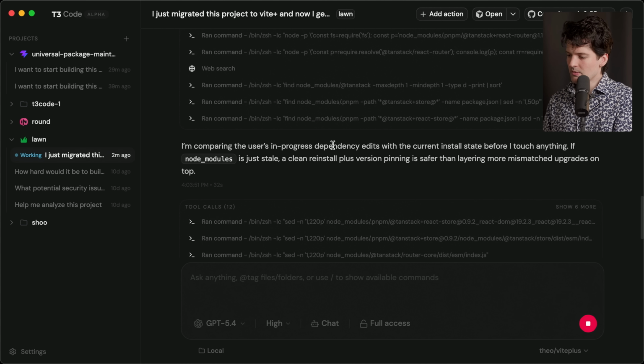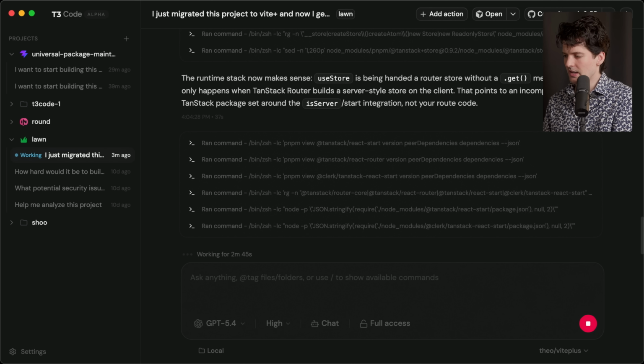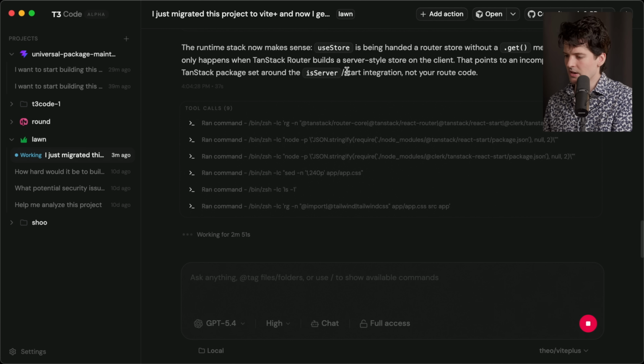I'm comparing the user's in-progress dependency edits with the current install state before I touch anything. If node modules is just stale, a clean reinstall plus version pinning is safer than layering more mismatched upgrades on top. The runtime stack now makes sense. Use store is being handled on router store without a .get method, which only happens when TanStack router builds a server-style store on the client. That points to an incompatible TanStack package set around the isServer start integration, not your route code.